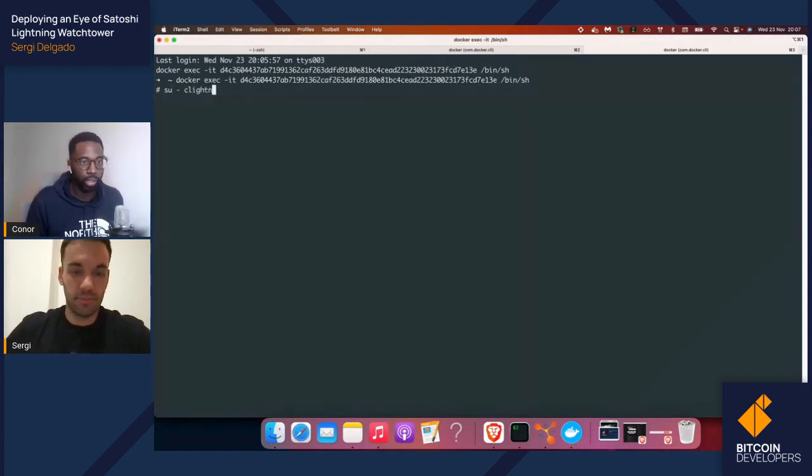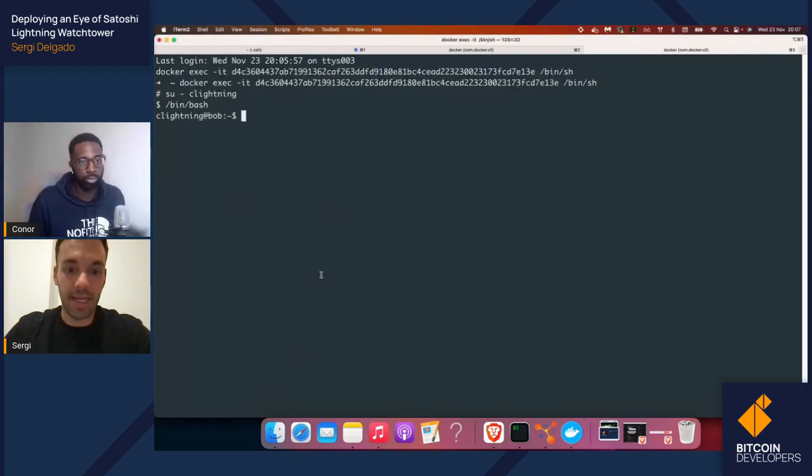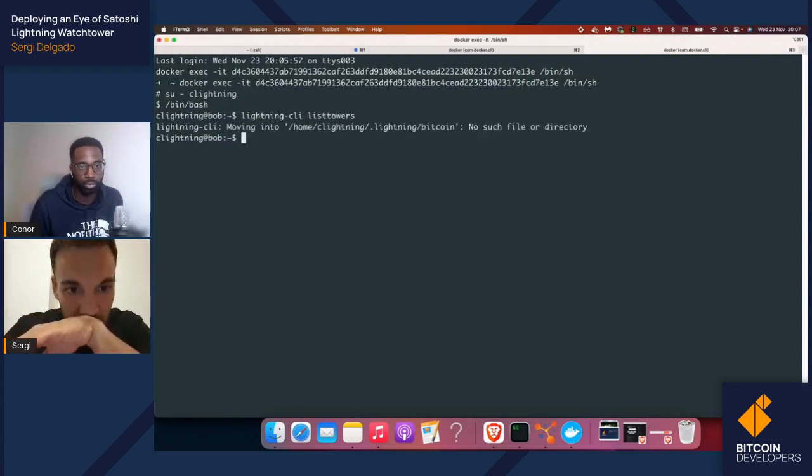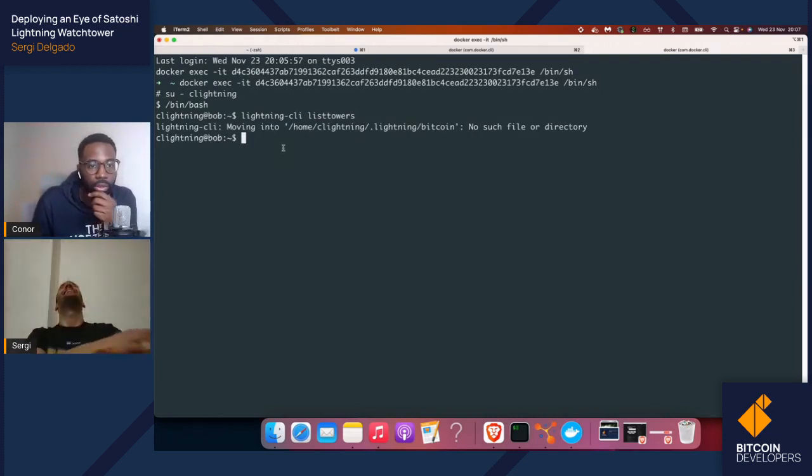See lightning. I think I'm with Bob now. Okay, if this works, our RPC commands should be there because C-Lightning should have loaded the plugin. One way of checking would be lightning-cli listtowers. Something is not working from CLN, right? Okay, so it was going to fail.